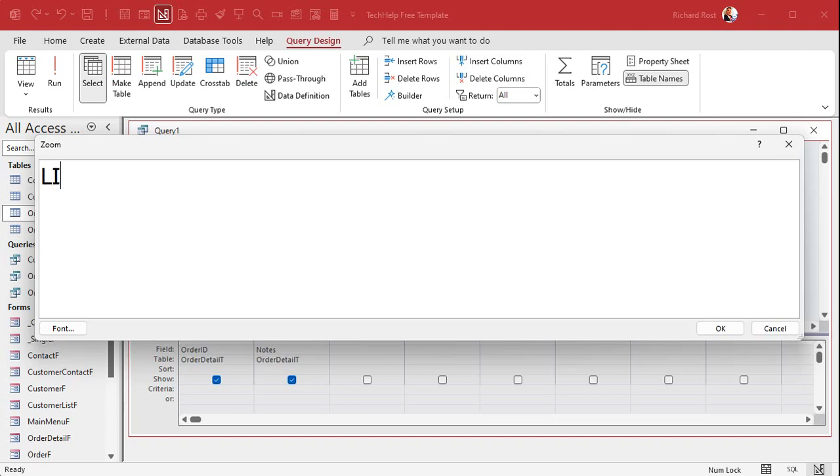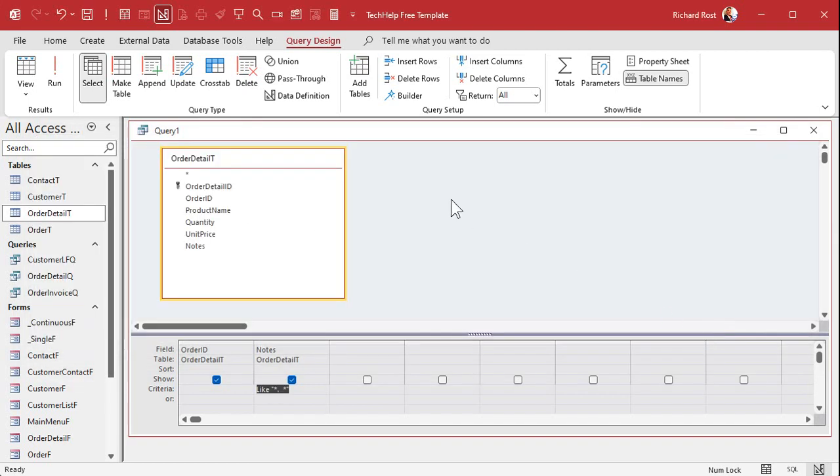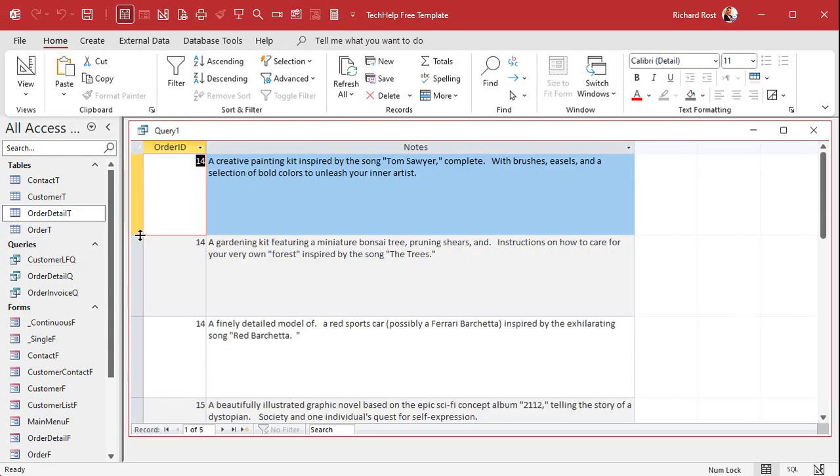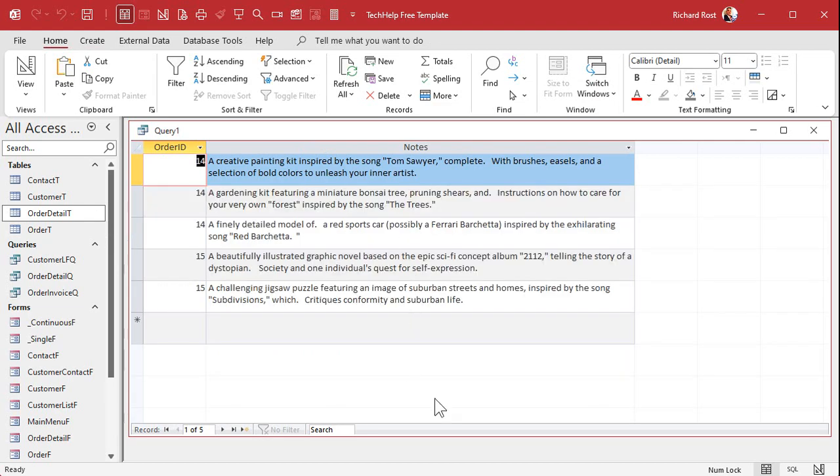So we're going to use the Like keyword, and then inside of quotes, we're going to put asterisk, period, space, asterisk, close quotes. That says any number of characters at the beginning or the end, and in the middle somewhere, there has to be a period, space. Hit OK. Run your query. And there's the records with the problems. In fact, I'll just shrink this up. There's all the records that have the problems, all 5 of them.